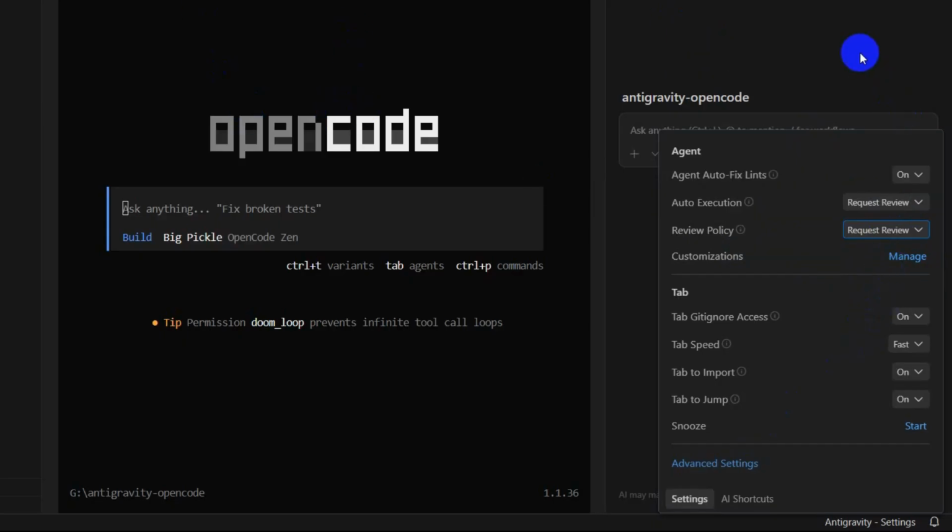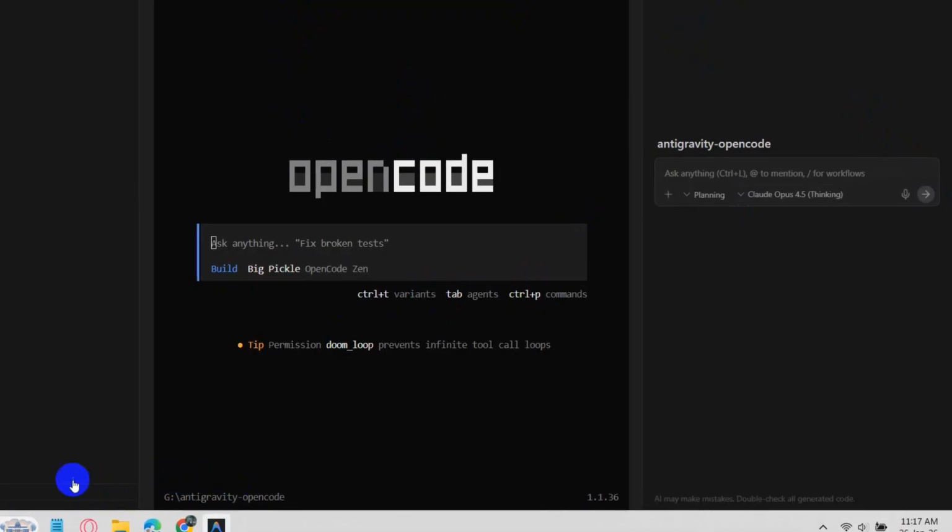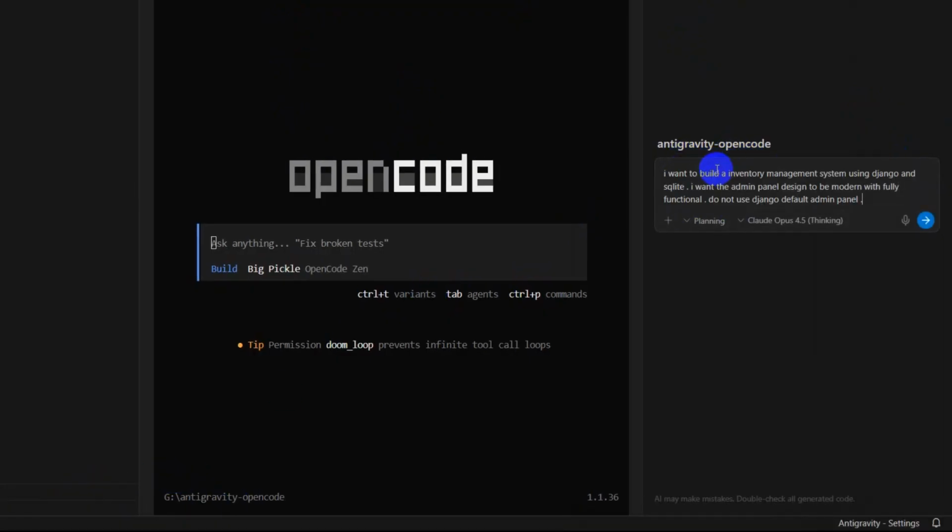Okay, so after that just minimize that, and then I'm going to write a prompt over here. The prompt is: I want to build an inventory management system using Django and SQLite. I want the admin panel design to be modern and fully functional. Do not use the Django default admin panel. So I want to make a plan for this.